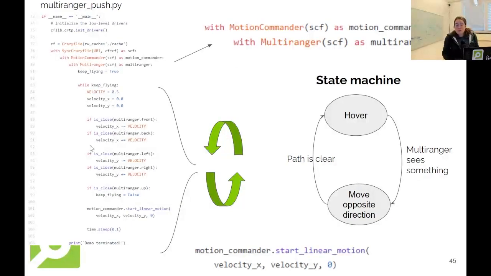And what you do, so like this is perhaps a little bit small, but the state machine, which is kind of like, you know, just a collection of actions and transitions. And here, for instance, the action is just to hover still until a multiranger sees something, and then the other part is to move in the opposite direction until the path, of course, is clear.